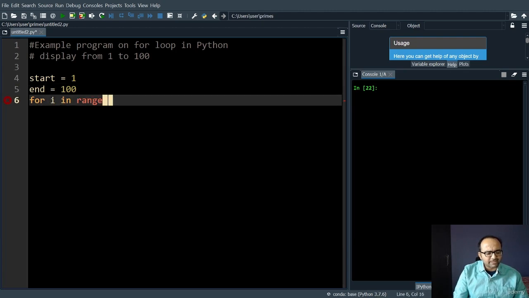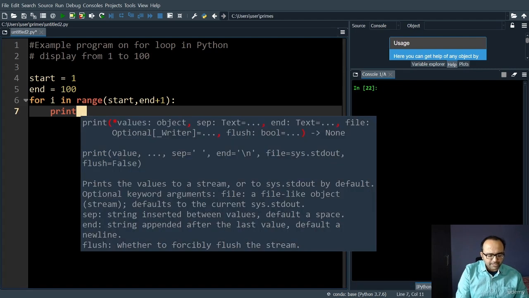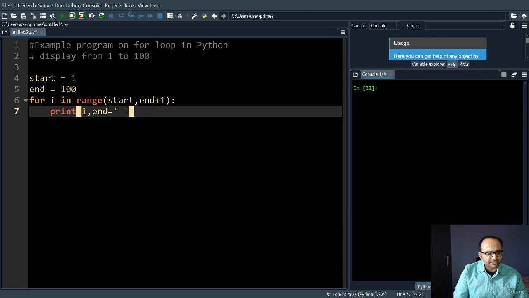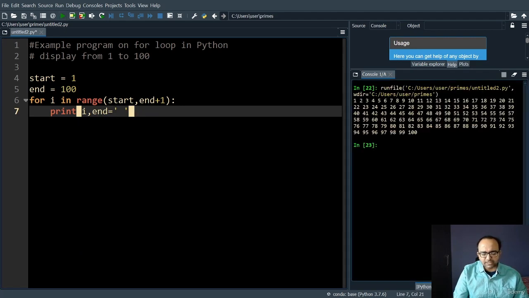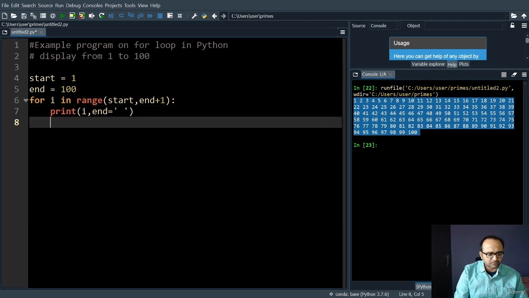Now we are going to iterate this variable I from start till end. To include end, we have to write end plus 1, so that it iterates up to less than end plus 1, which is nothing but end. While printing I'm going to print this I value, and later I'll leave some space while printing. Let's run this code and see the result. You can see all the numbers from 1 to 100 are displayed using the for loop.